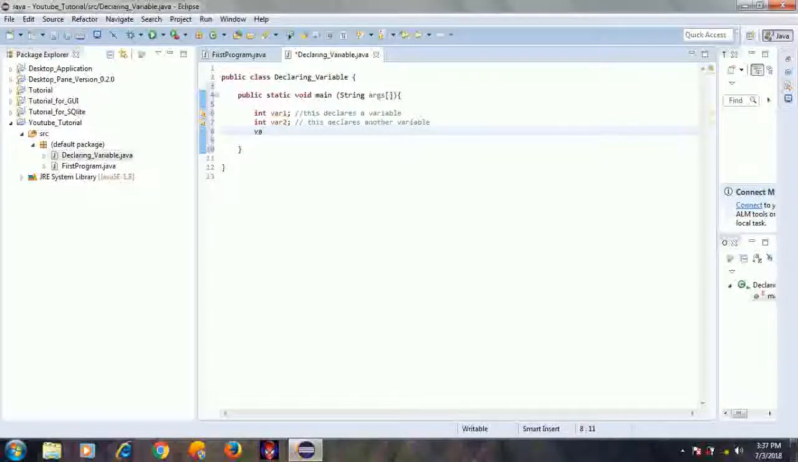Now we will give the variables values. We'll write var1 equals any value you want to give to variable 1. Same for variable 2: I will give a value to variable 2 also.